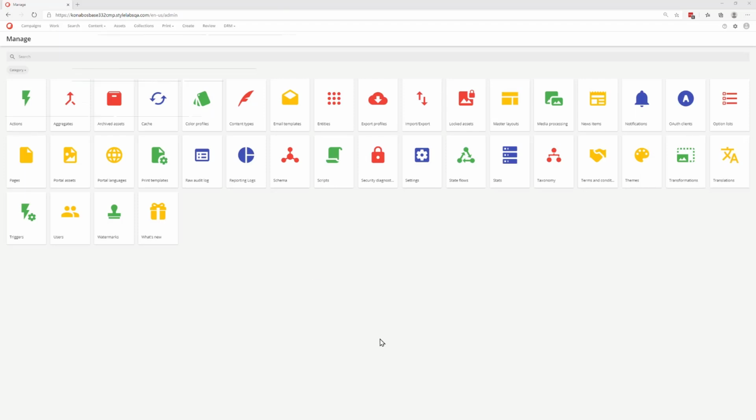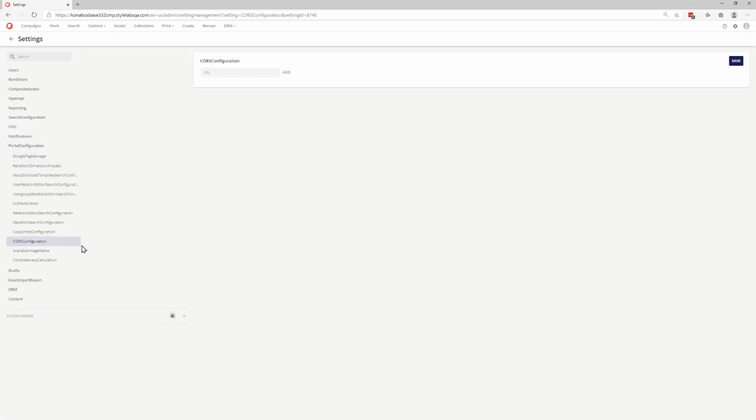Here we need to configure the authorization part of it. Get into settings, then choose the portal configuration and CORS configuration. Here you are going to paste the URL of your Sitecore instance. This is my test instance. Go ahead and add it.